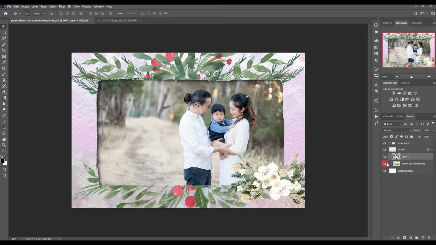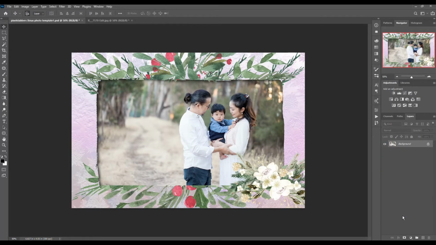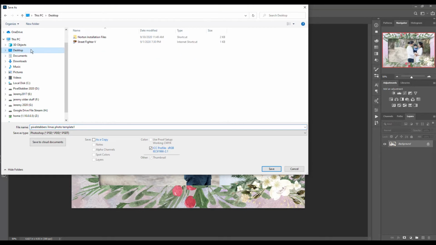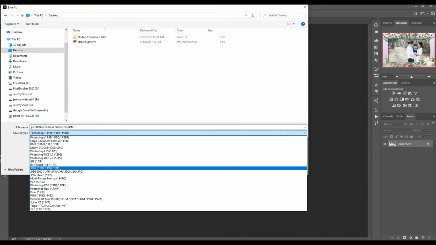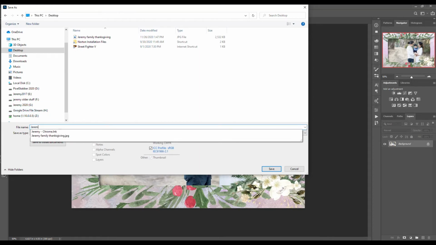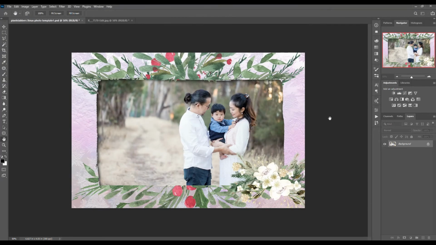Once you're done with this, all you have to do is validate the image and then do a save. I'll do a save as. I will do a file, save it to, most of the time JPEG is the best, and I will save it as Jeremy family. Oh, I got one already. I called it 2. And just save, and your file should be ready.